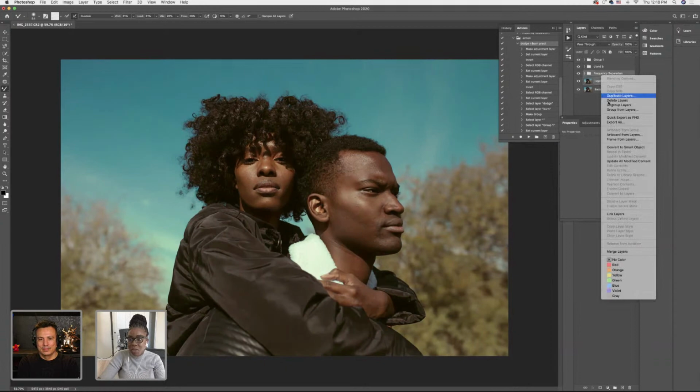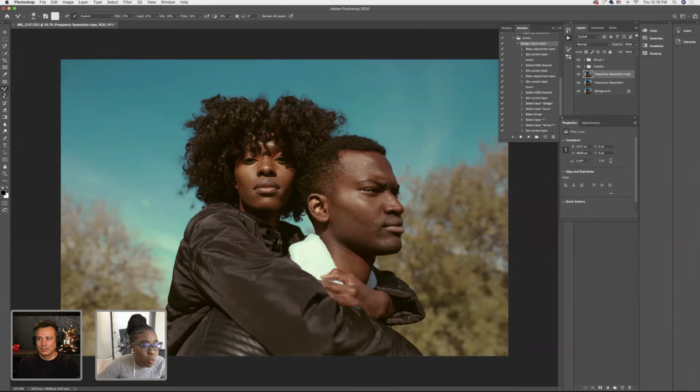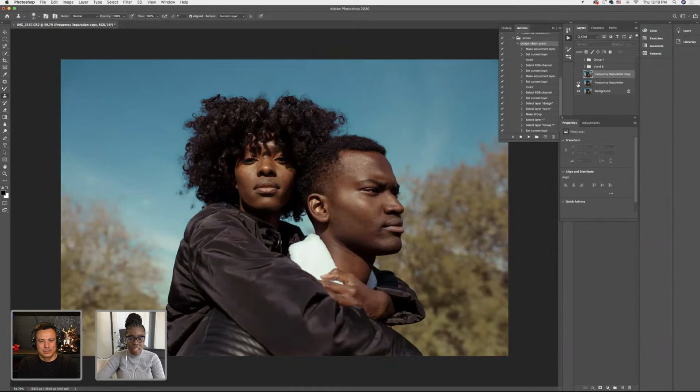I'm gonna come in here and see if I can clone out these small pieces of her hair. I don't really like this little ball that's sitting here. Kind of seemed like they were floating. It definitely did. Okay, I think that is fine. I don't want to do too much there, but just enough. And if we look at this, you can see the slight difference I made with her skin.